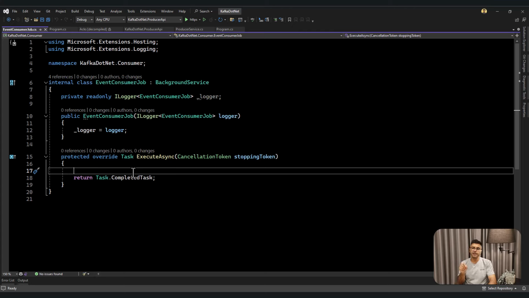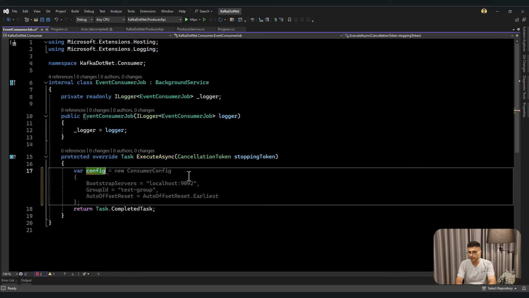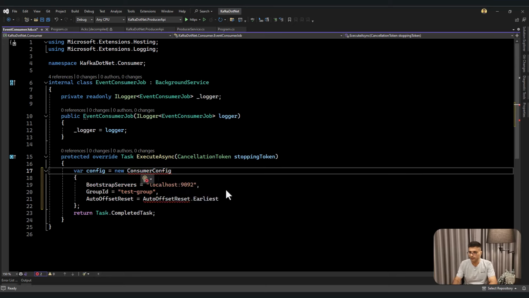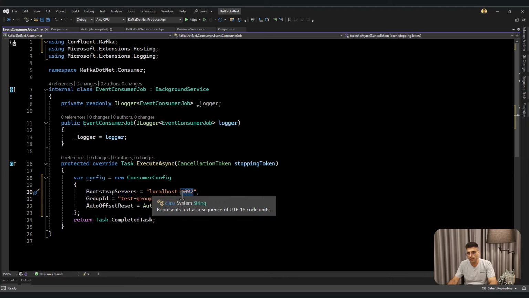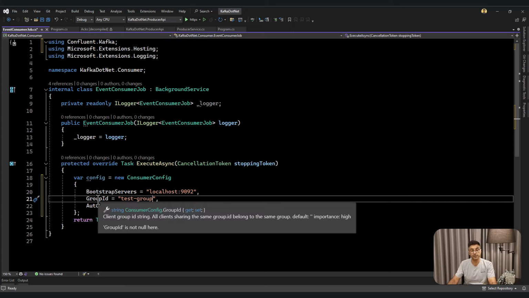The gist here is I'm using the background service for not blocking the .NET runtime, because the background service is running in a different thread actually. Okay, let's start with creating the configuration. Again, Copilot is helping me. Bootstrap is localhost 1992. Group ID, you can set it, but it's required.